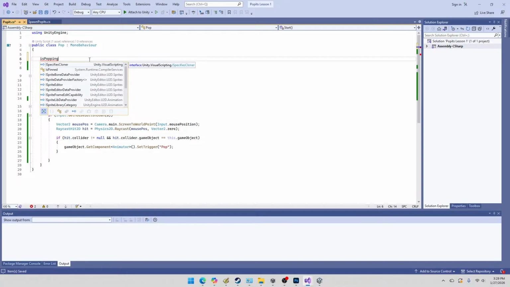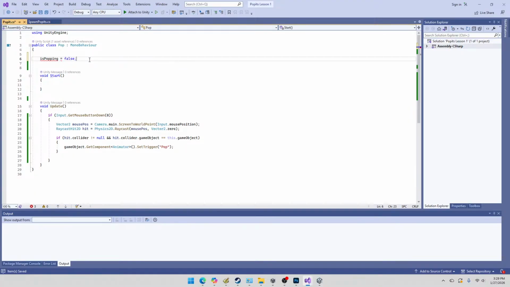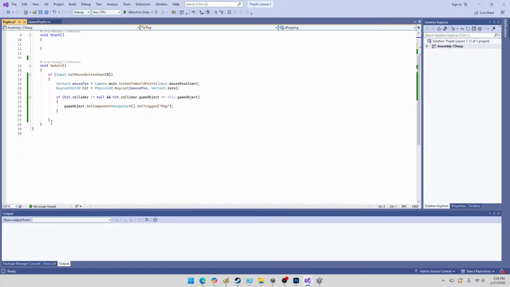Yep, isPopping equals false because it's not popping to start with. Oh, we got to say bool. Yep, there we go. And then every time that it updates, we're going to put this outside of our if statement, the ending curly bracket. We're going to put outside of that: if isPopping, then do this thing. And what we're going to do is we're going to say isPopping is true.